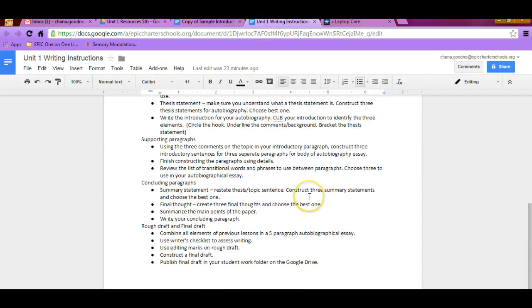So after we've written our supporting paragraphs, we're going to work on our concluding paragraph. You're going to write a summary statement. You want to restate your thesis sentence, your topic sentence. You're going to construct 3 summary statements and choose the best one. Again, I'm happy to look over it for you. You can have mom, dad, sister, brother, friend, whoever you want, help you decide on the best summary statement.